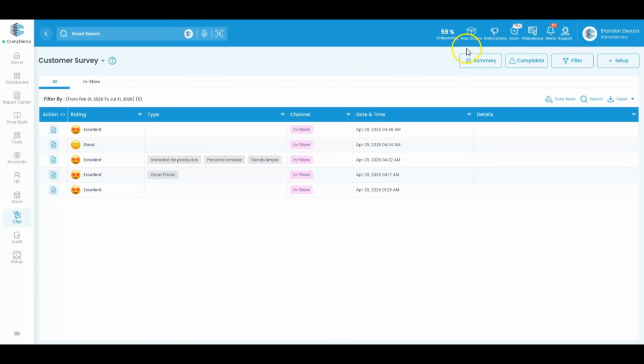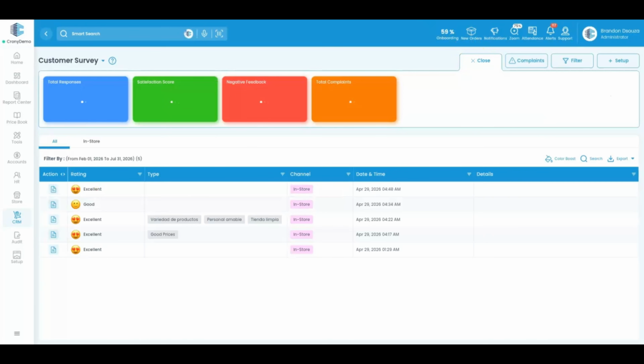Next, click Summary. The summary page gives you a quick dashboard view of customers' feedback performance. You can review important totals such as total responses, satisfaction score, negative feedback, and total complaints. This helps store owners and managers understand how customers are responding overall. If customers are submitting complaints or low ratings, this page helps bring that information to the surface faster.